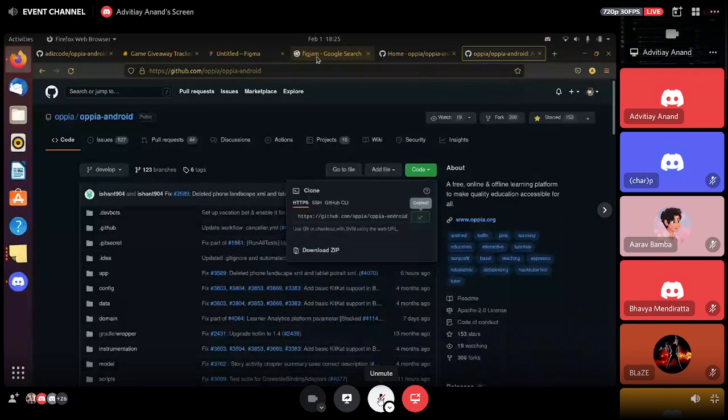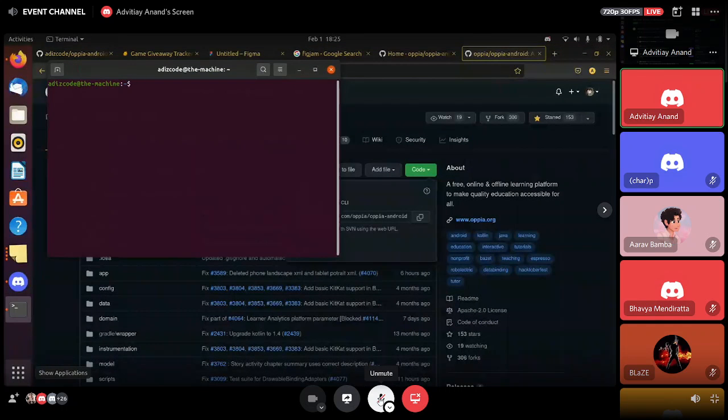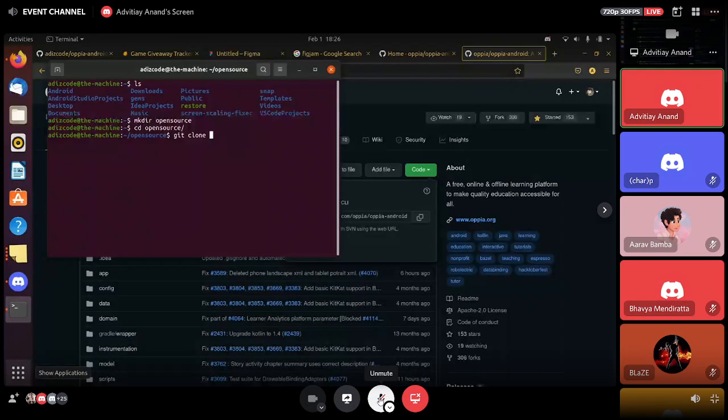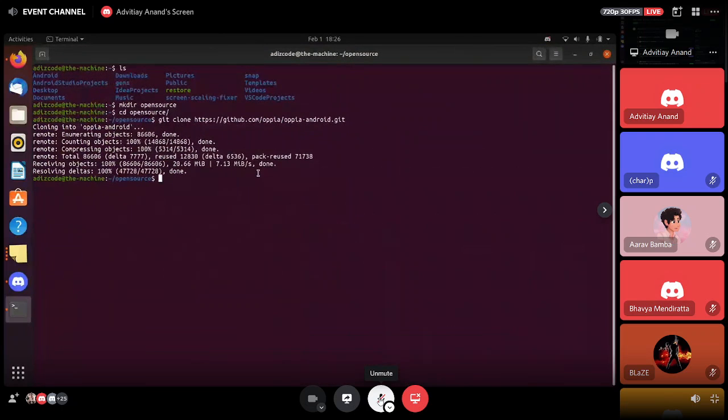Just copy it, and in your terminal, create a directory, open source, and go into the directory. Then you can use the command git clone and paste what you copied. If I hit enter here, you can see that it is copying the remote repository. And once that is done, I can list things and I can see that Opaya Android is now on my computer.